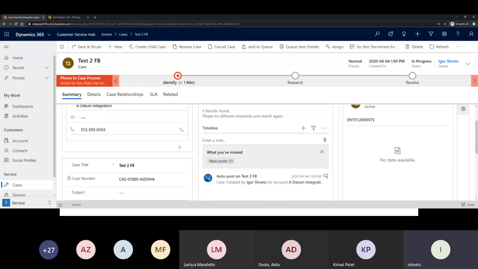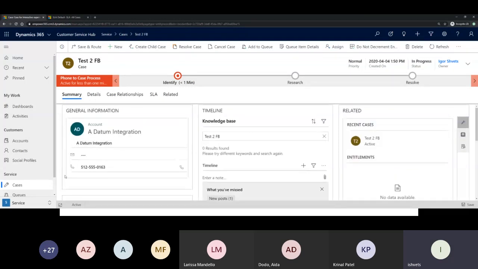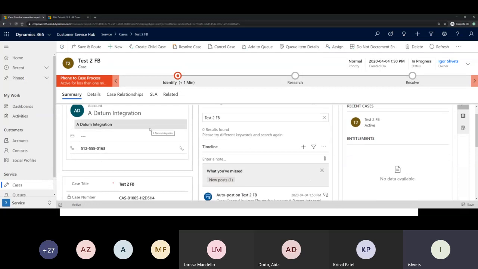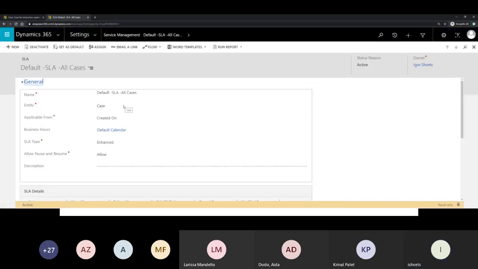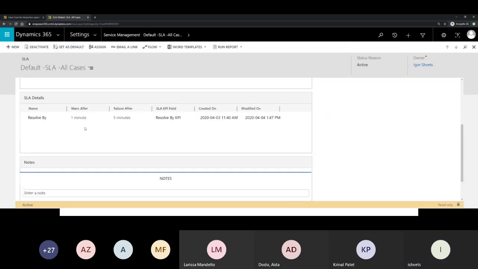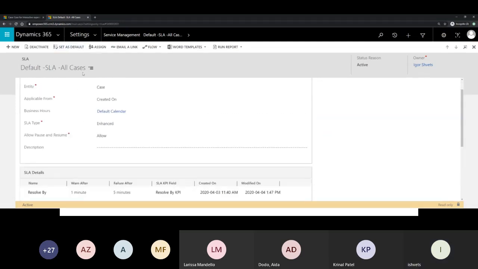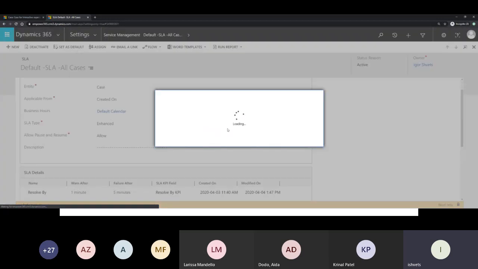Sorry, I made a mistake somewhere, because normally the SLA should appear in here with a timer. So something I did not do correctly. Probably was it activated? Set as default. Okay, let's set as default. I just set it as default just to be able to see it.